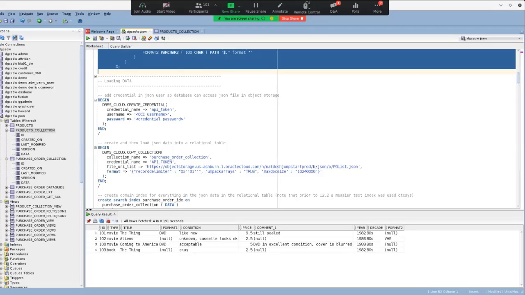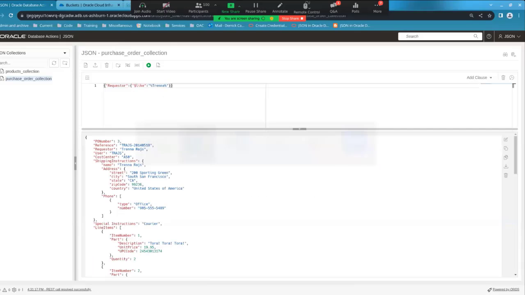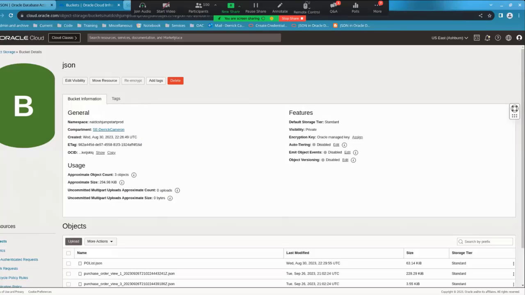So next, loading data. Wilson's already loaded the data. We have this application, the use case involved loading data, but what if you had to go back and load a whole trove of data, like thousands and thousands of documents? What if you had integrations that involve dropping files in object storage? Well, first of all, to do that, you need a credential to read object storage. But then once you do that, you can create and load a JSON from a relational table. Where is that data? It is in object storage. It's this file here in object storage.